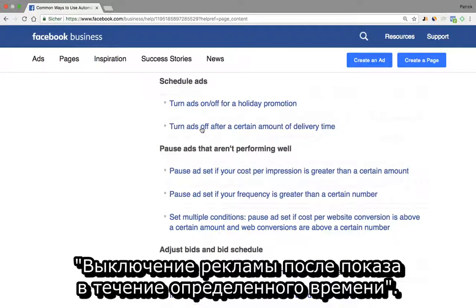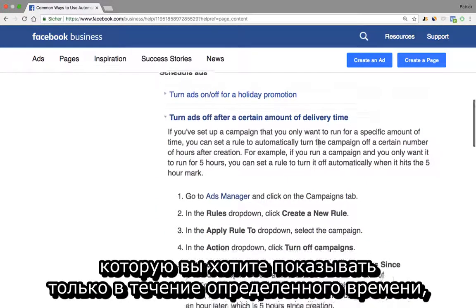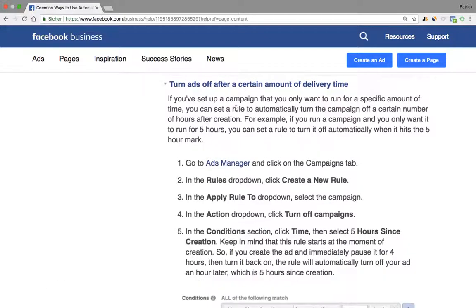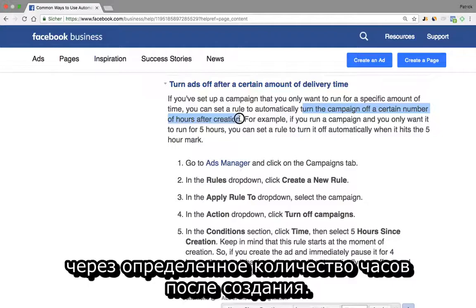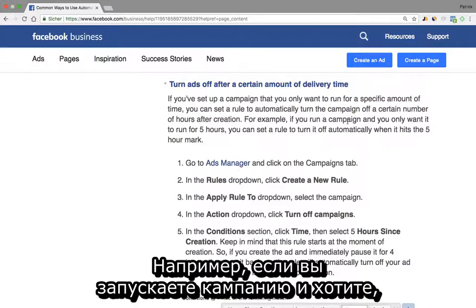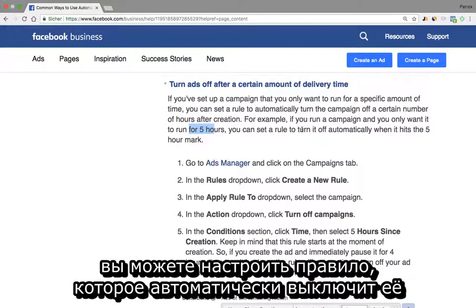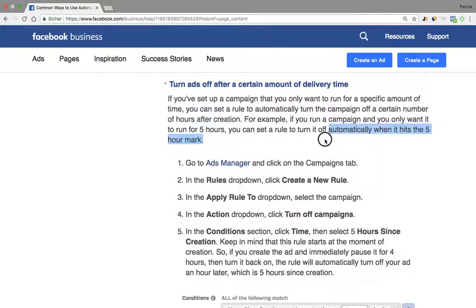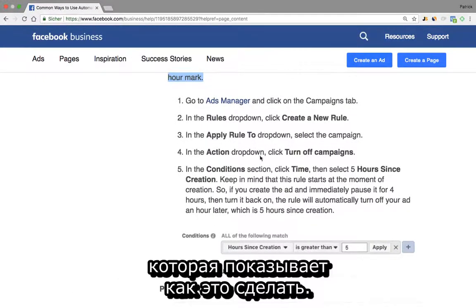Turn ads off after a certain amount of delivery time. So if you set up a campaign that you only want to run for a specific amount of time, you can set the rule to automatically turn the campaign off a certain number of hours after creation. For example, if you run a campaign and you only want it to run for 5 hours, you can set the rule to turn it off automatically when it hits the 5-hour mark. And here is the step-by-step guide on how you do that.